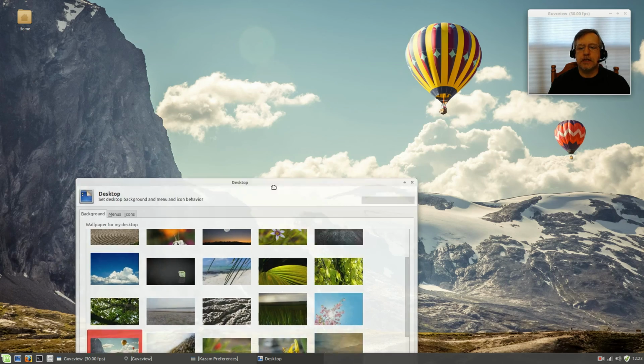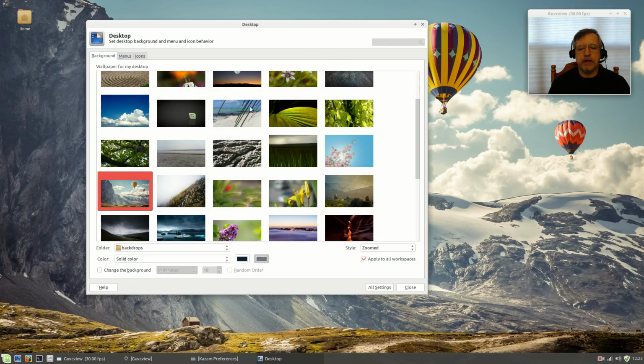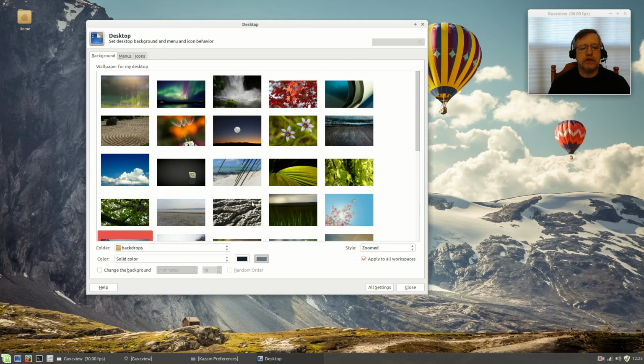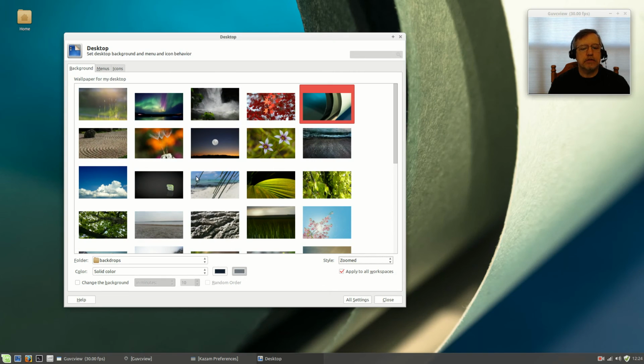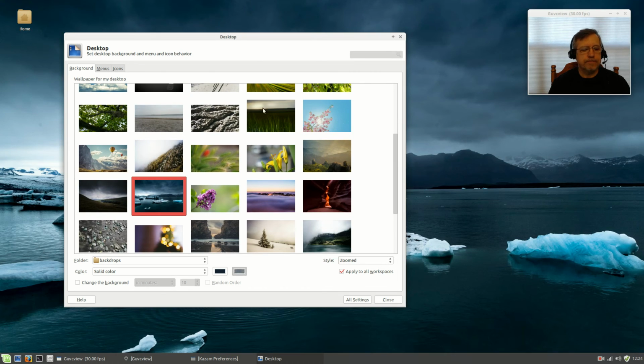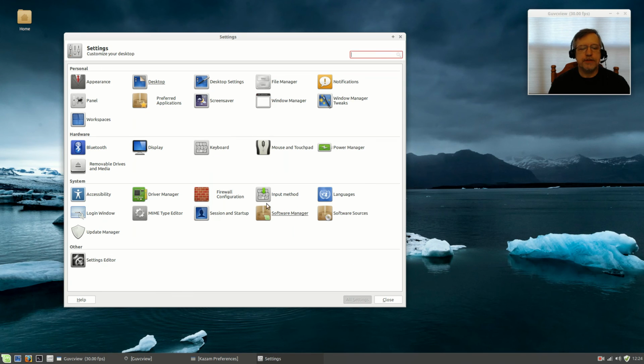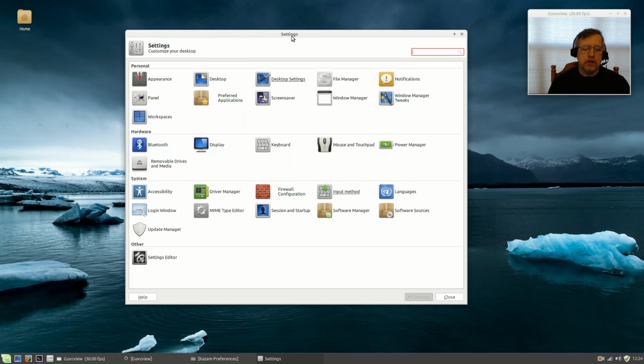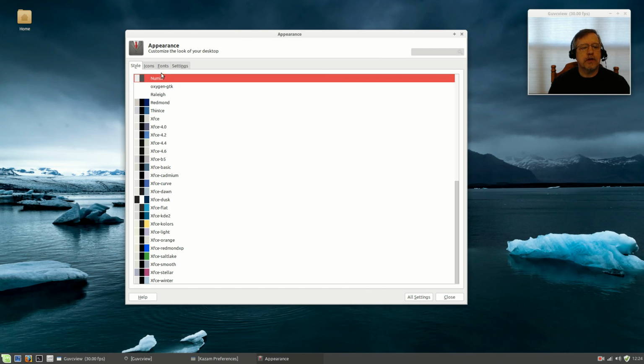And as you can see, there are a variety of very, very nice wallpapers. You've got a lot of scenic wallpapers, and I happen to like this one right here, so I'm going to leave that for now. And I'm going to go back to all settings. Now we have a new wallpaper, we have a new theme, we have new icons and new fonts. You can experiment with others as you see fit.